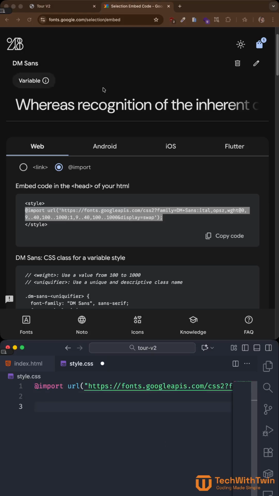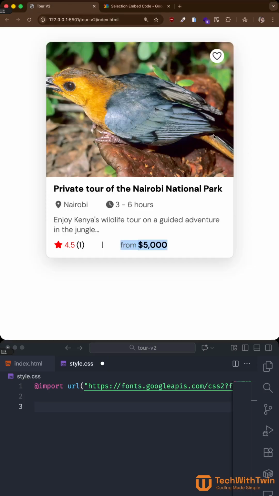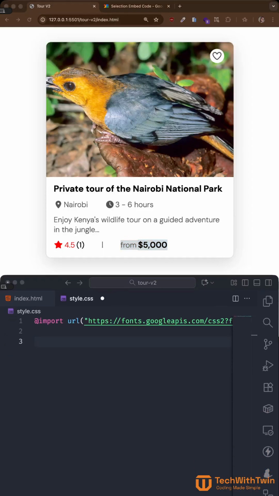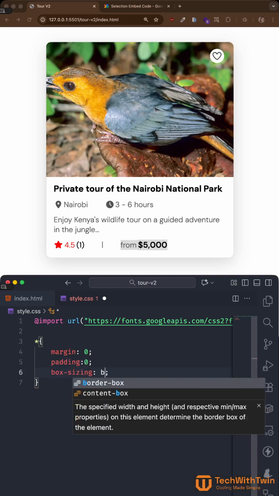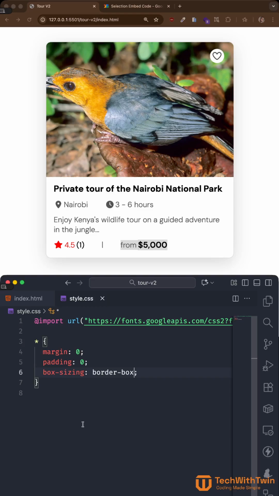All right. And then the very next thing we need to do here is to add the default CSS style. That's a margin of 0, padding of 0, and a box sizing of border box. These are just basic CSS styles.